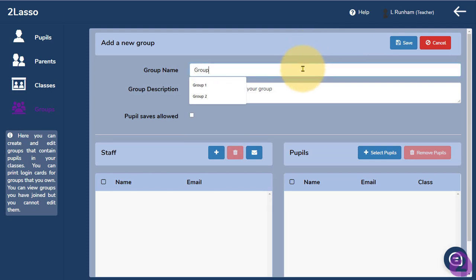I'm going to call it Group 1. Actually, let's call it GD for Games Design. Games Design Group 1. Description the same. I'm already a member of staff attached to the group. I don't need to add any other members of staff.